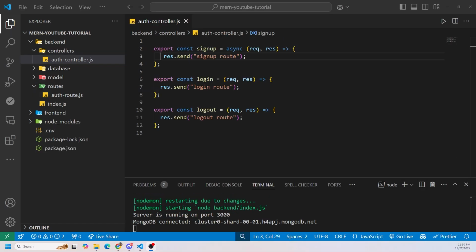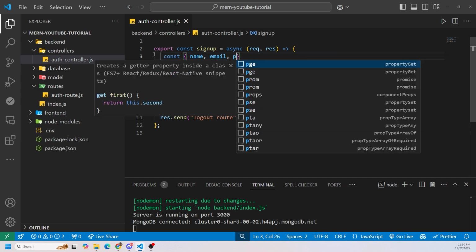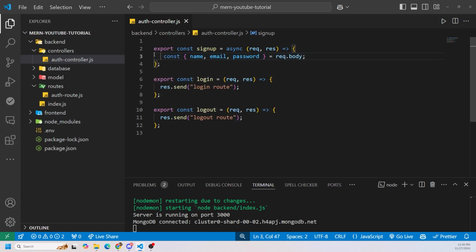So when creating the sign up handler function, we need to think of it in a logical way. When the user signs up, they are going to provide us their name, their email, and the password. We actually define this data structure inside of our user model using Mongoose, so you could always reference back to that file inside of your model folder. But for us, we are going to destructure the name, email, and password, and this is going to come from the request.body.